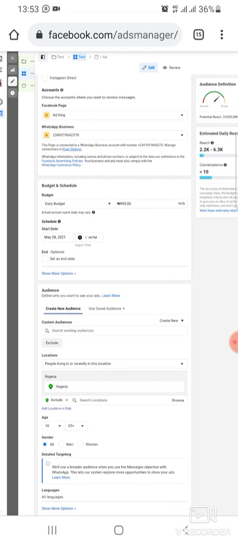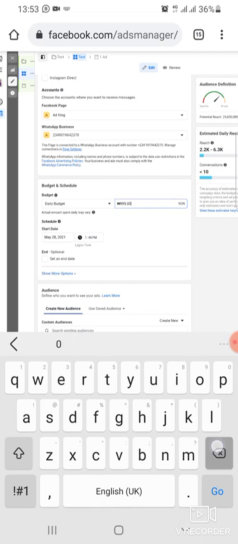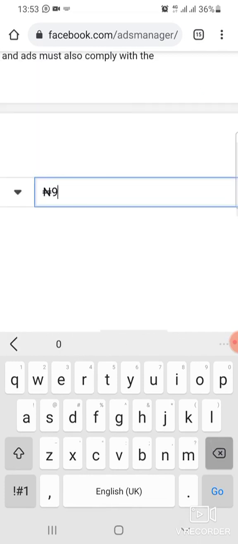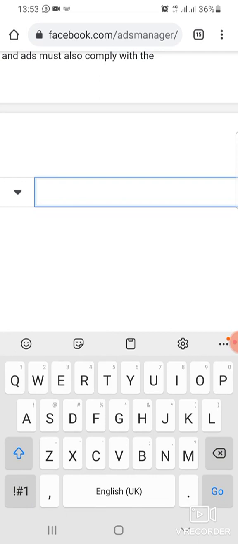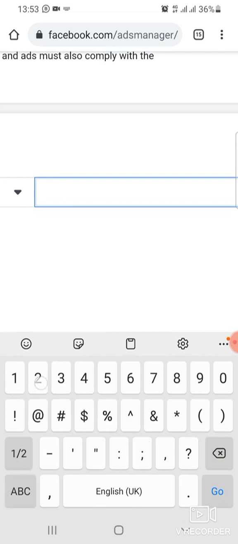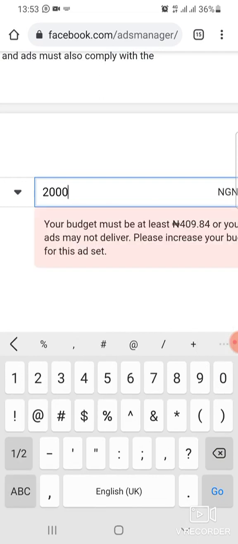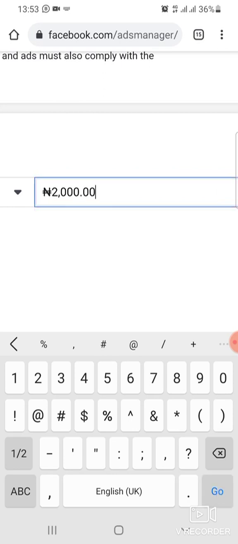Set the time you want your ad to start. Okay, so like I said, I must have mentioned it in other videos, but for the sake of emphasis, you should not spend anything less than 2,000 naira per day. So just come here and edit that to 2,000 per day, so that you can have at least a good result. Okay, so click on that and click on go.